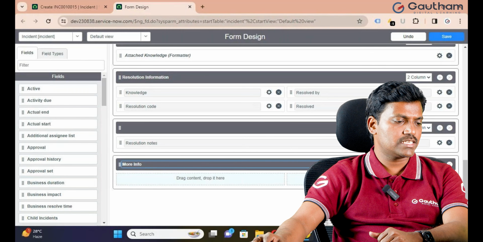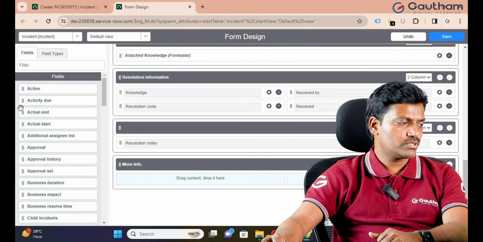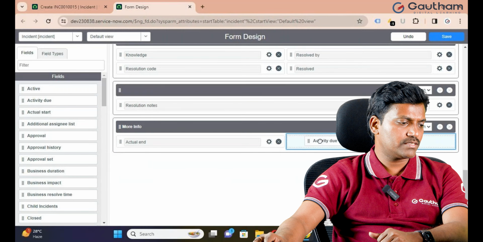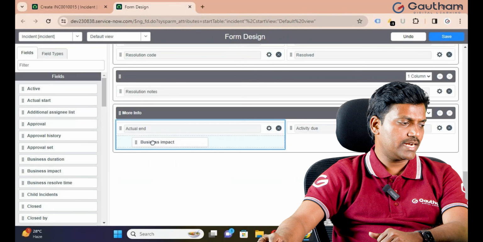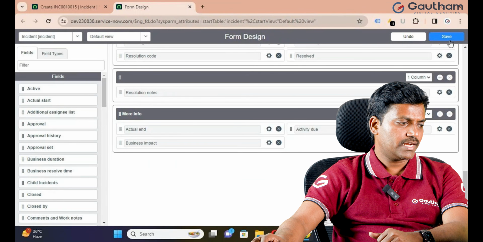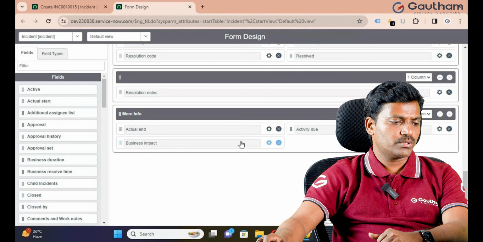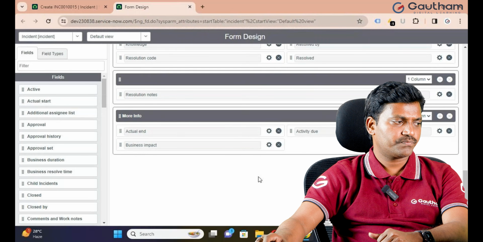Suppose in this section you want to split the columns, that may be single or multi-column layout, accordingly we can choose the column layout. Suppose I want to add different fields in my new section, more info. Any field you can add randomly, guys, it doesn't matter, and save. I have successfully created a new section in my incident form.